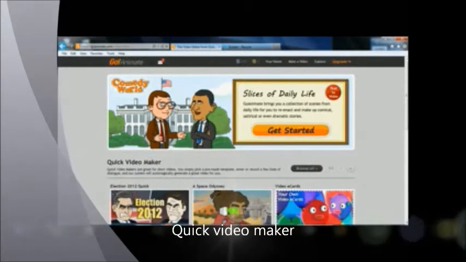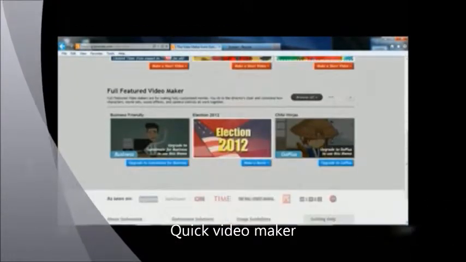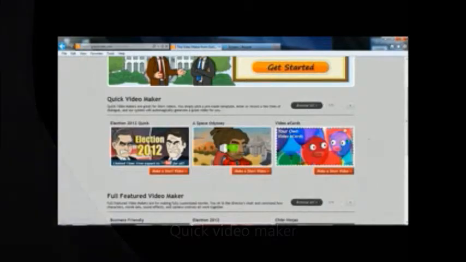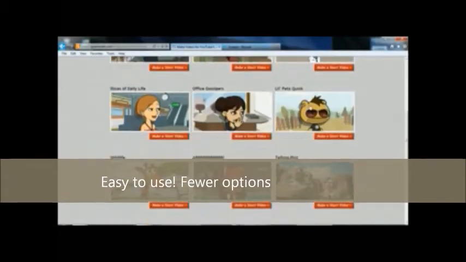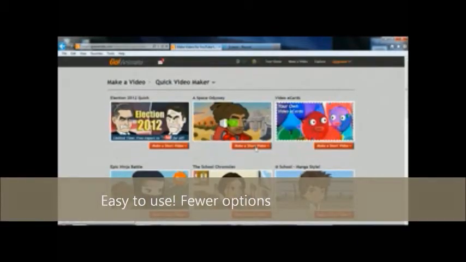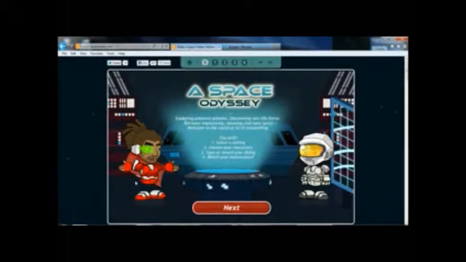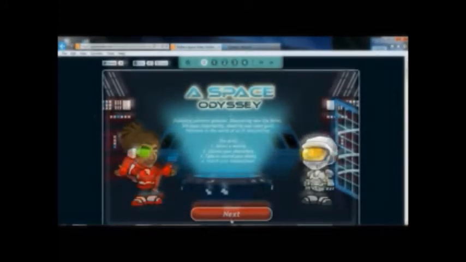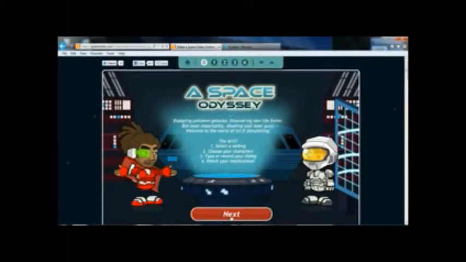Once you have an account, you need to hit Make a Movie in the top of the screen. There are two options, Quick Video Maker and Full Featured Video Maker. Quick Video Maker is quick and easy to use, and the finished product looks polished. It has a lot less options for the user. Characters, scenarios, and settings are all limited. This may be beneficial depending on the abilities of the group you're working with or the time frame you have to work with the software.